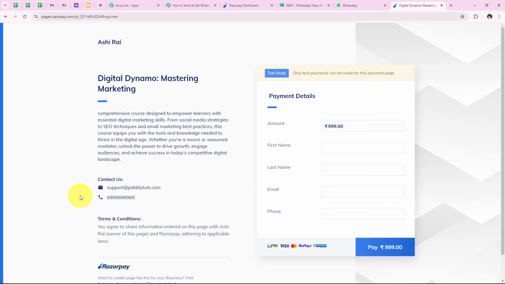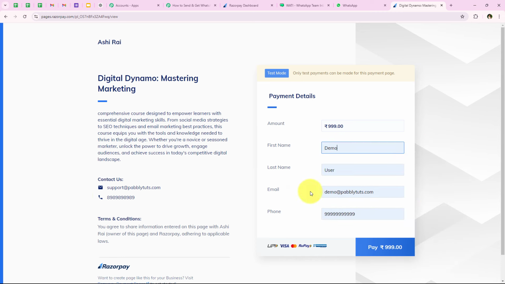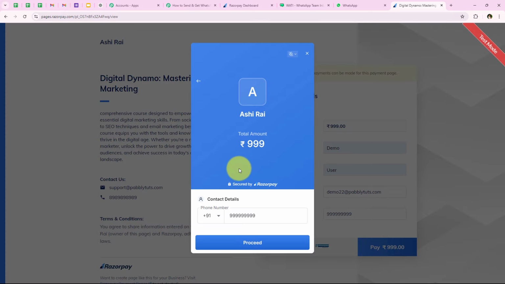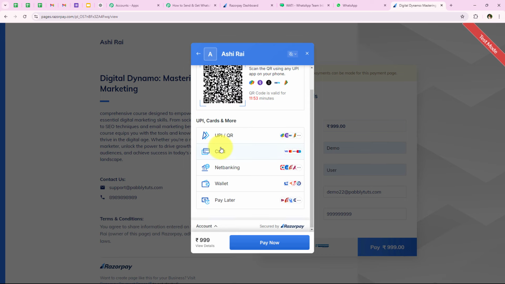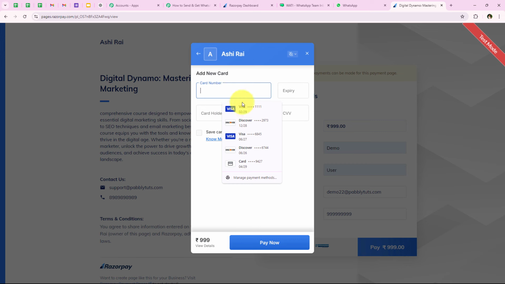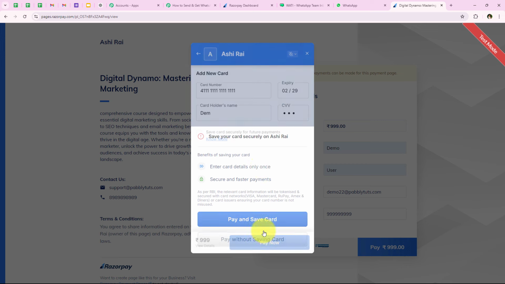So we are going to enter the dummy details. For the first name, we are going to keep it as demo, last name user, email as demo22@pabblytunes.com, and this is the phone number that we are going to enter. After entering all the details, we are going to click on pay 999, and as soon as we click on this, you can see that it is asking me for the contact details. So I'm going to select it and click on proceed, and now it is asking me for the payment method. So I'm going to select card. We are going to enter the card details. Again we are going to enter the CVV, and we are going to click on pay now.